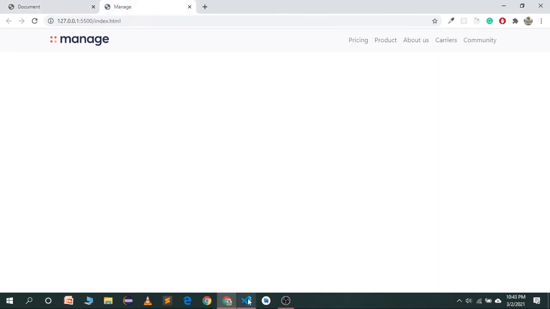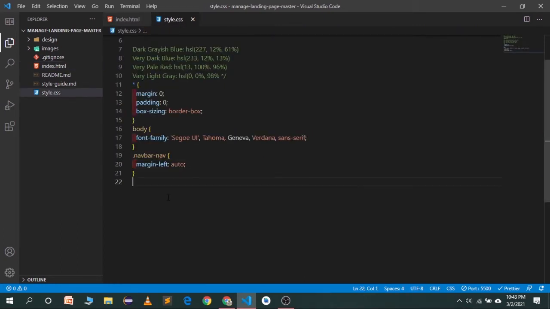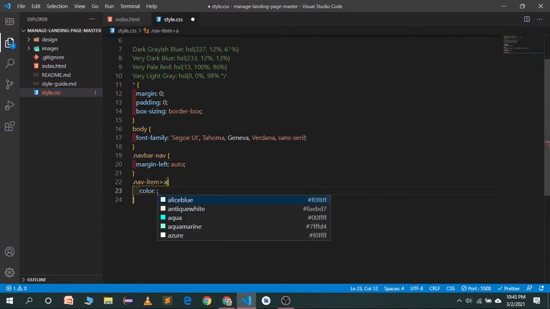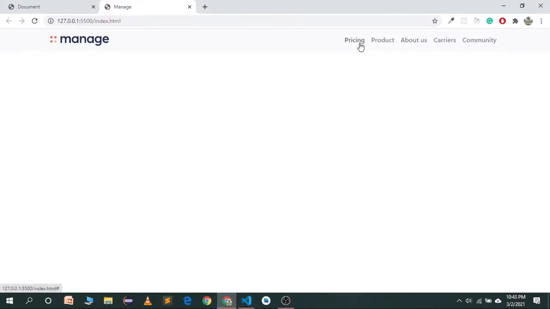We just want to increase these items' font weight, which is going to be nav-item a. So let's target this nav item, and in the nav item we have an a tag. Let's set the color to grayish blue, which is going to be this. I will give it a font weight of 500. I think it will look good. Let's see. Now you will see it's looking good.